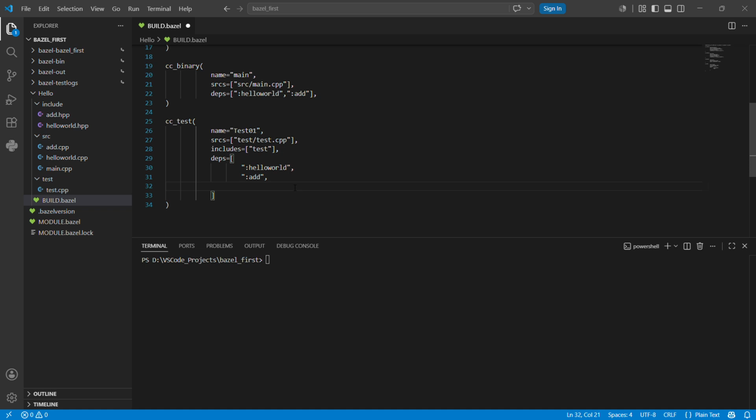What else does it depend on? So now, since we are using the Google test framework, it has to depend on the frameworks provided by Google test. How do we do that? We write @googletest.